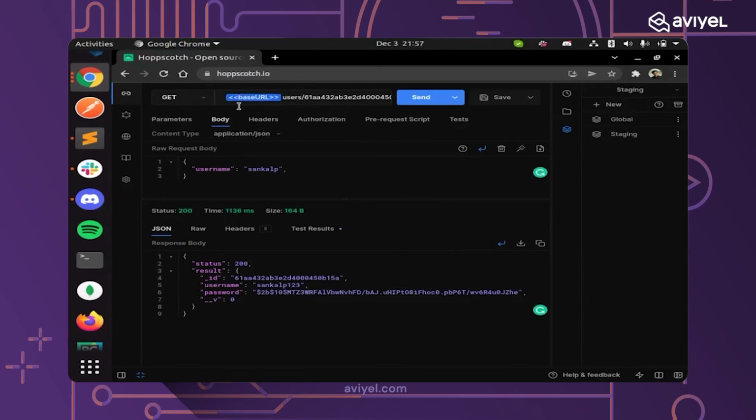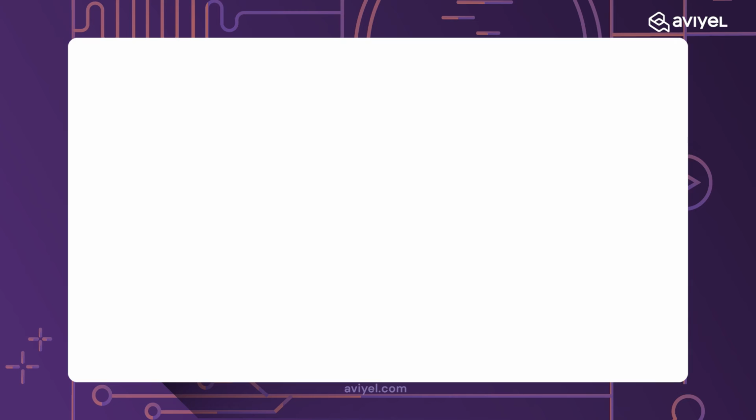Right. So now we will make another GET request to the same API endpoint to check if we get the same response and to check if the variable is working or not. So let's send the request. And yeah, as you can see, the baseURL is working, and we have received the same data which we received with the original API endpoint. Right.